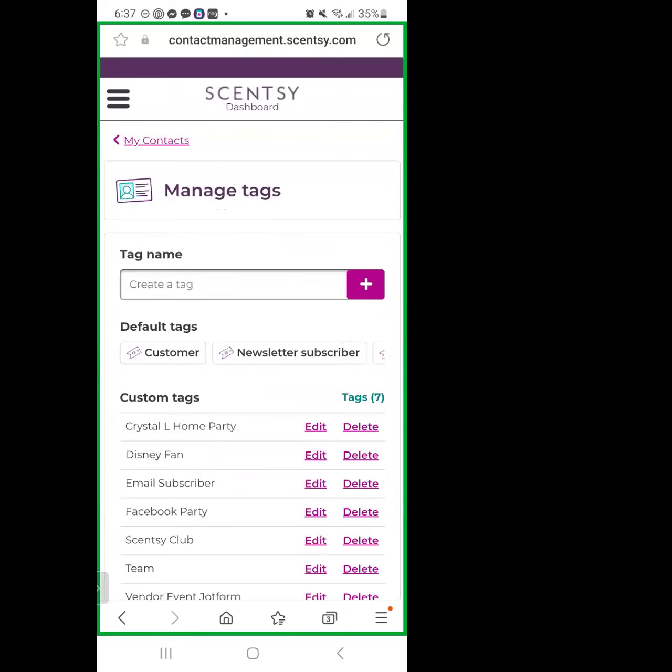So this is actually if you're wanting to create a specific tag for a group of people. For example, one thing I personally like to do is anytime I have a party of any sort, I go in here in my workstation and I create a tag. As you can see, the very first one there is Crystal L's home party. So anybody who was a guest or anybody that ordered from Crystal's home party, their name automatically will get tagged with that specific tag that says Crystal's home party.